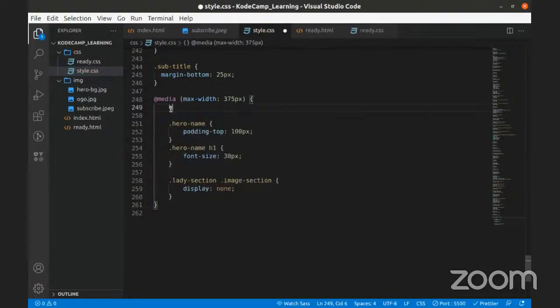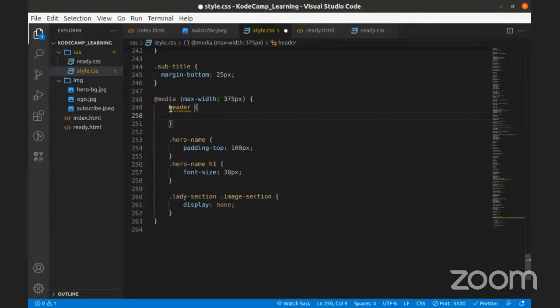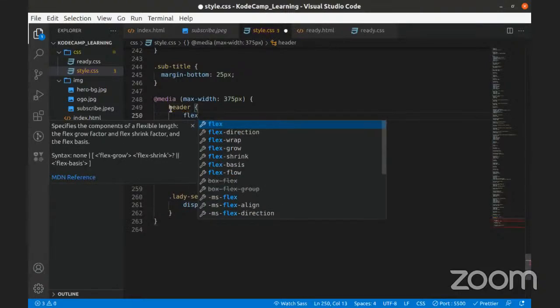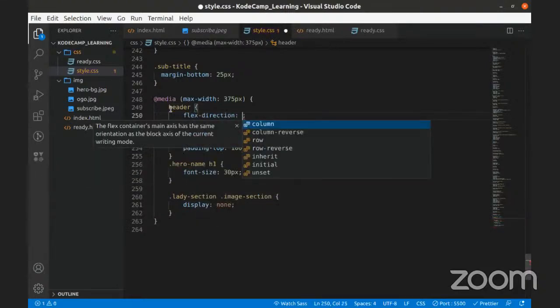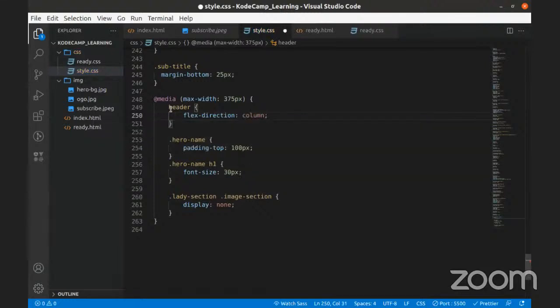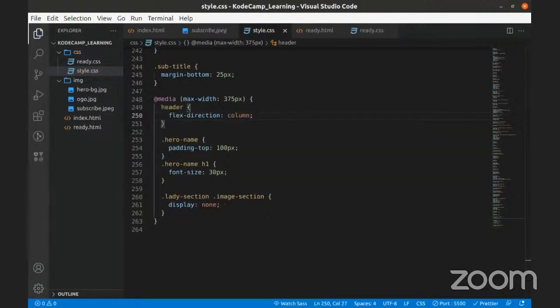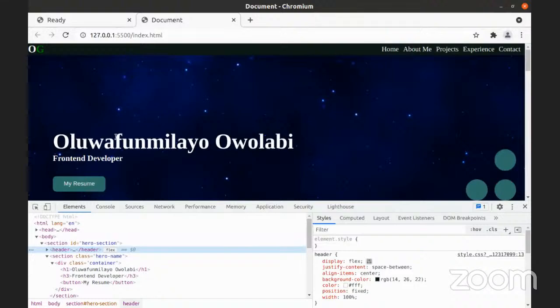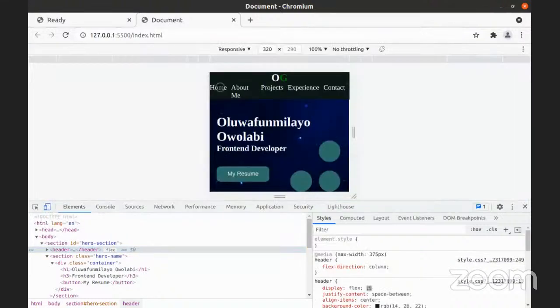So I need the header, and I need the flex direction. It is usually row, but instead of row now, I need it to be on a column level. So if I check now, this is what it's like.